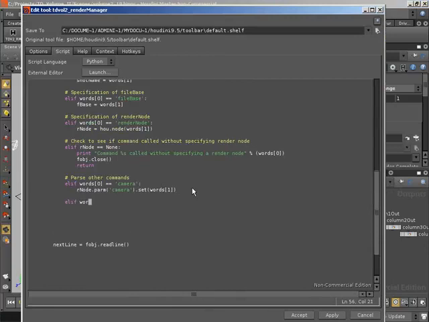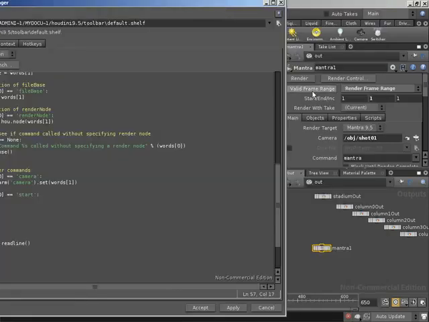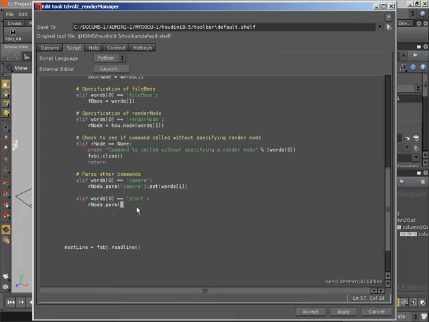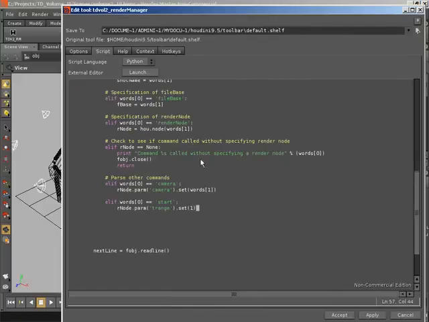Else if word 0 is equal to start, then we need to do a couple of things. We need to set the valid frame range parameter equal to render frame range, which is 0, 1, because these are going to be an integer menu, so 0, 1, and 2, so render frame range will have a value of 1. This parameter is the t range parameter, and then we need to set our start frame equal to whatever we've passed in, which is the f1 parameter. So we're going to say rnode.parm, specify our t range parameter, and set that to a value of 1, which means whatever it's set to currently, we're now specifying a frame range.